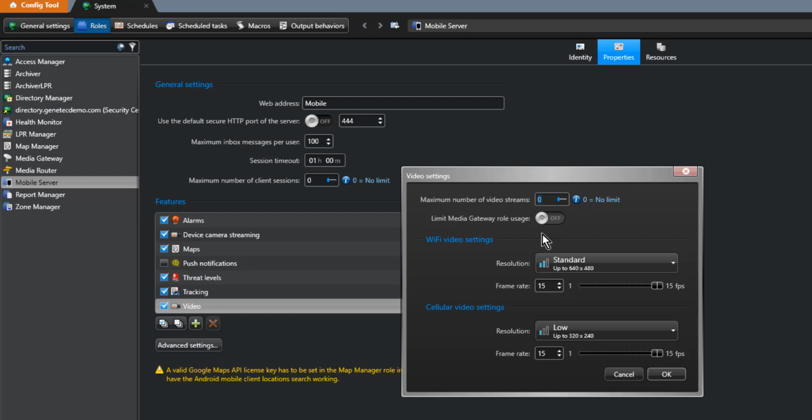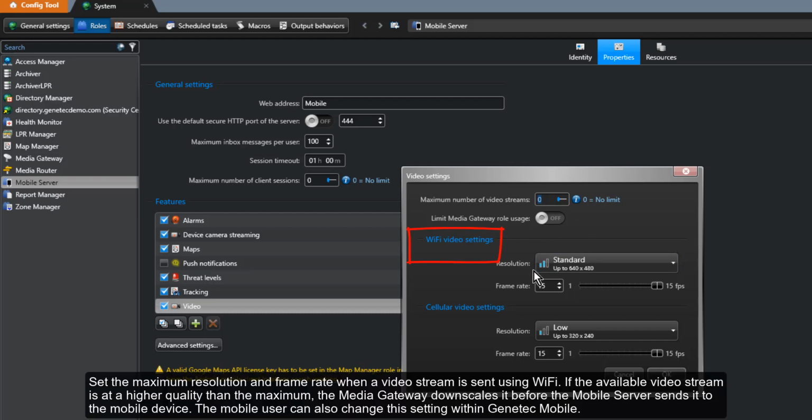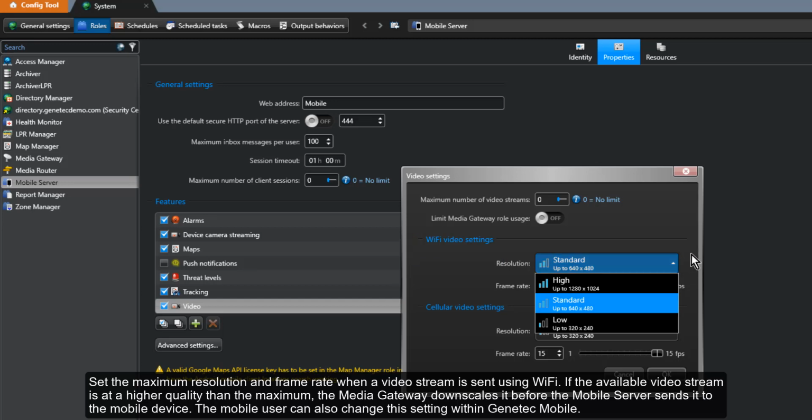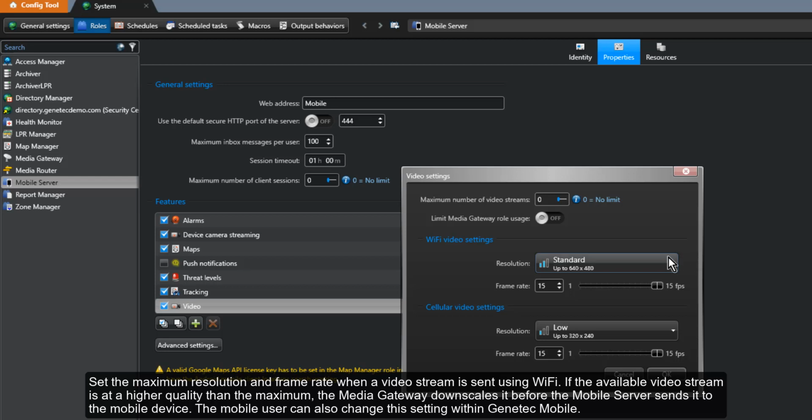For Wi-Fi video settings, set the maximum resolution and frame rate when a video stream is sent using Wi-Fi. If the available video stream is at a higher quality than the maximum, the media gateway downscales it before the mobile server sends it to the mobile device. The mobile user can also change the setting within Genetec Mobile.